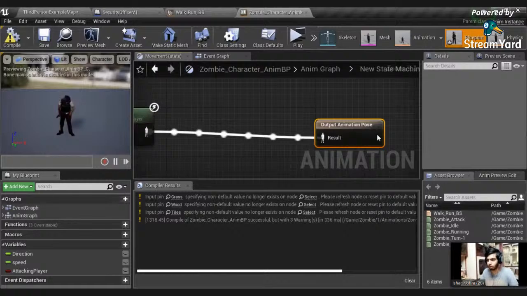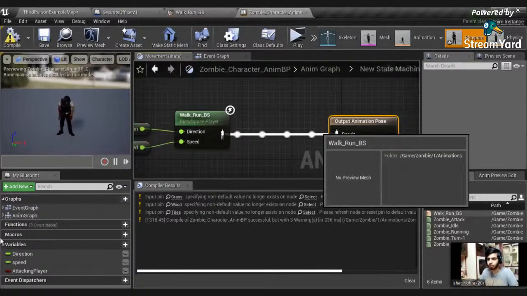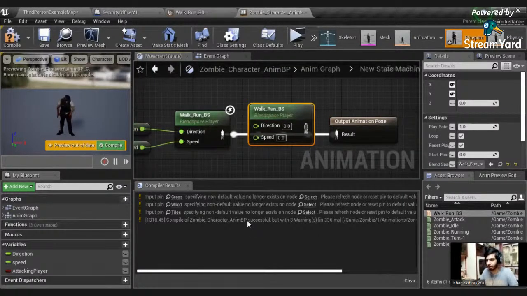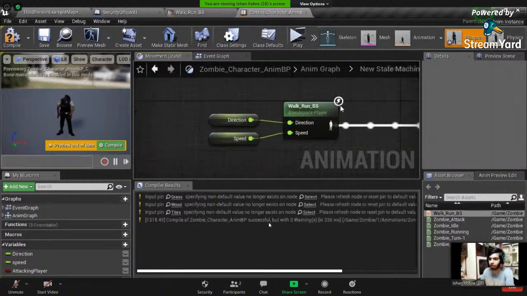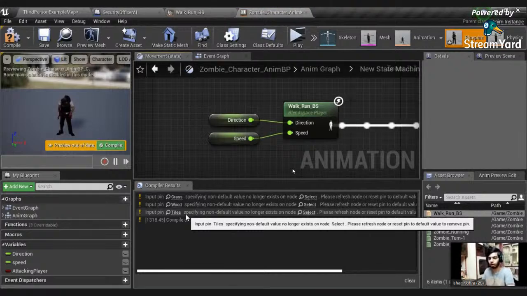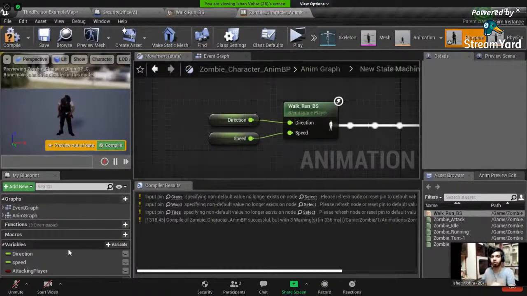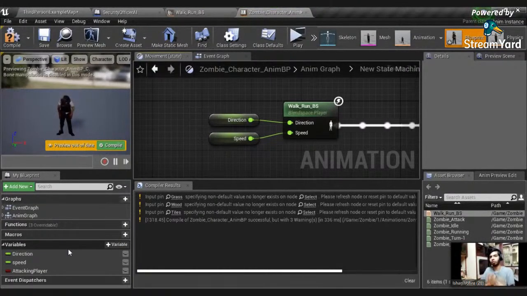So simply what you can do is just drag your blend space that we just created, walk_run_PS in my case, and connect it to the result. Okay, now it's again asking for direction and speed. So the way we dealt with it yesterday was we created two variables here, and we were getting their values from our AI class that we created.